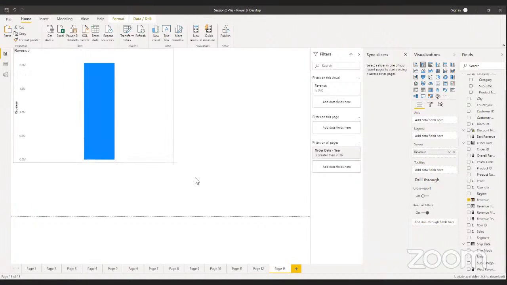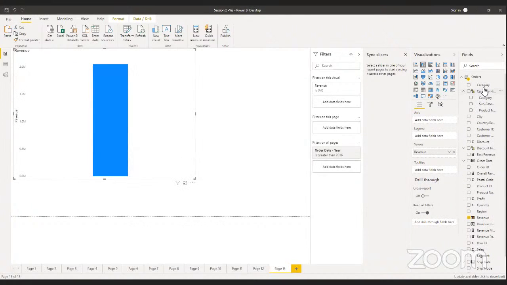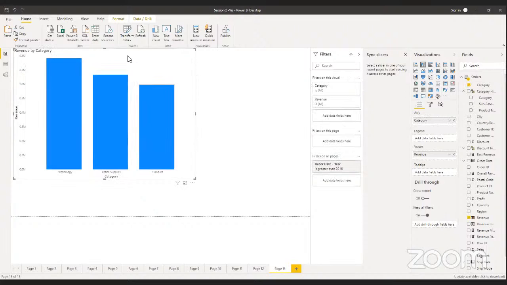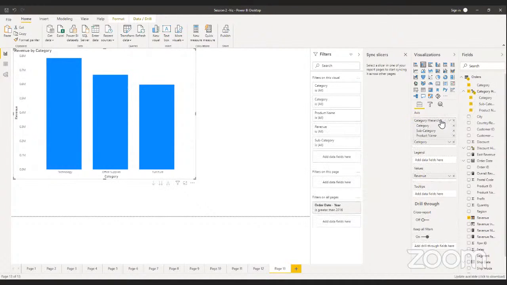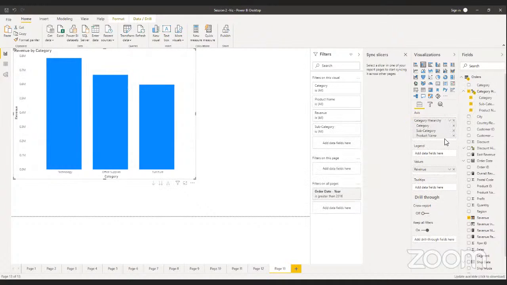So for revenue, if I use a category table, that's the end of the line. There is no drill down or something. It just shows you by category. But what if I use a category hierarchy instead of category and get rid of this category? Now that's not the end of the line.